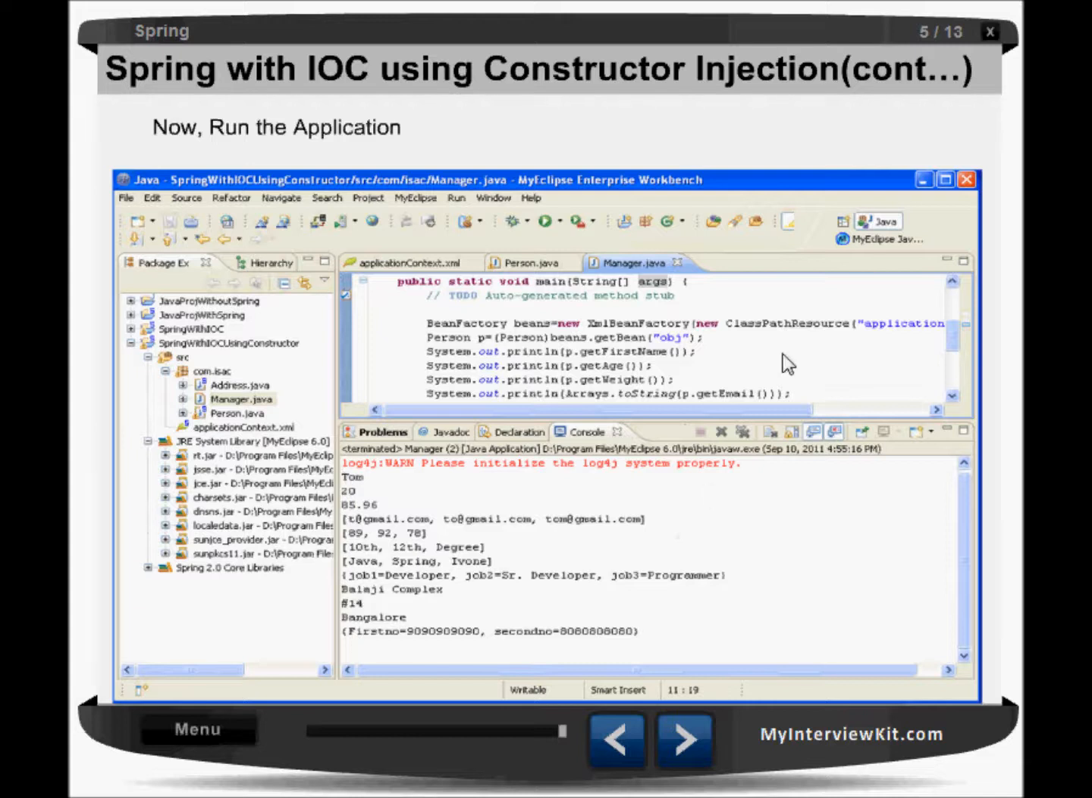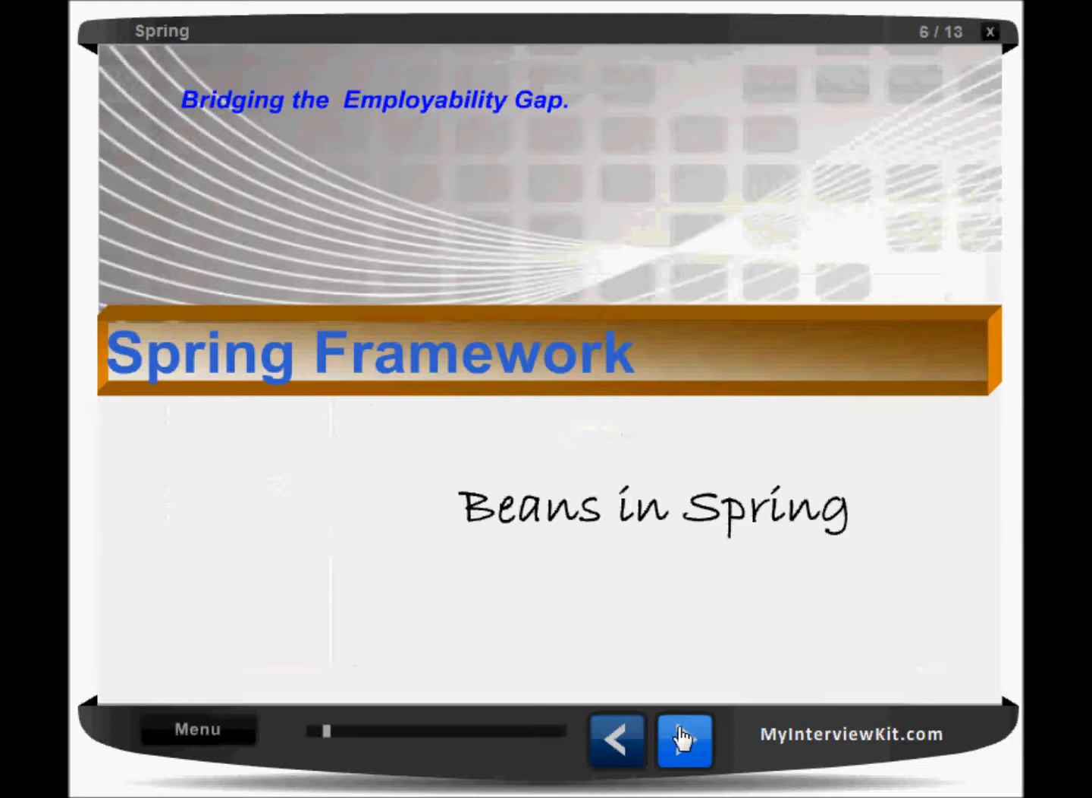So you can see the output. Once you run the code, you will get this output. So everything is coming here. This object has been injected by passing, or I can say by injecting, through the constructor, right? So this is constructor injection. So that's all about IOC, inversion of control, or dependency injection through the setter method or through the constructor. Thank you.